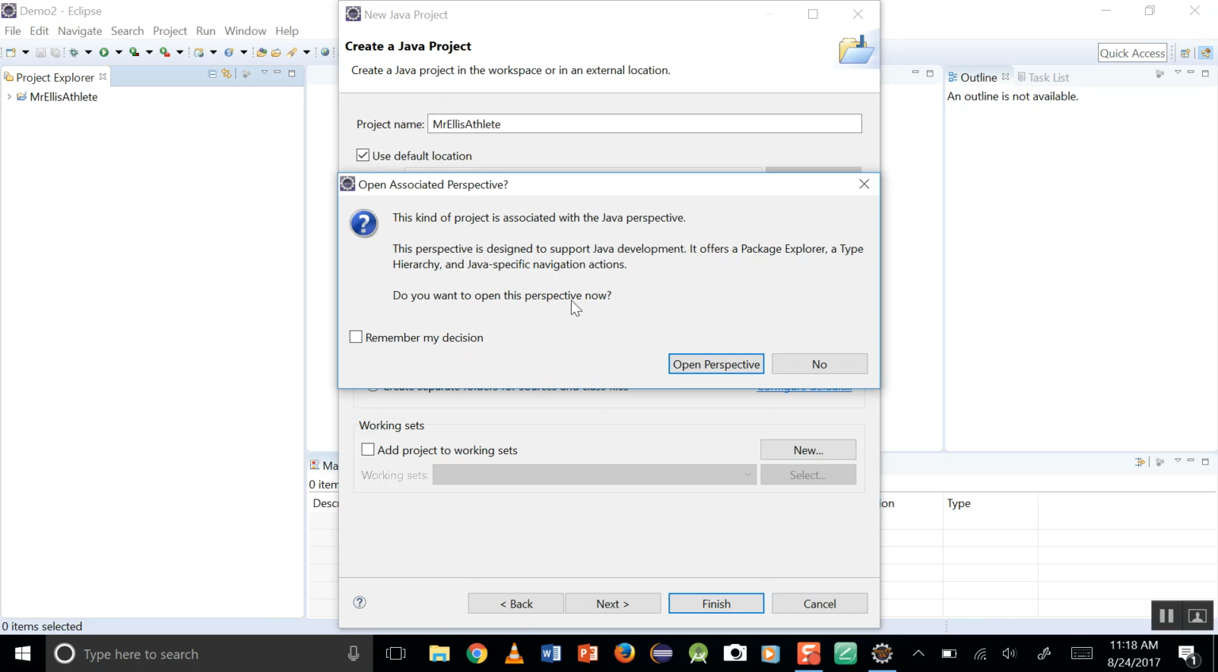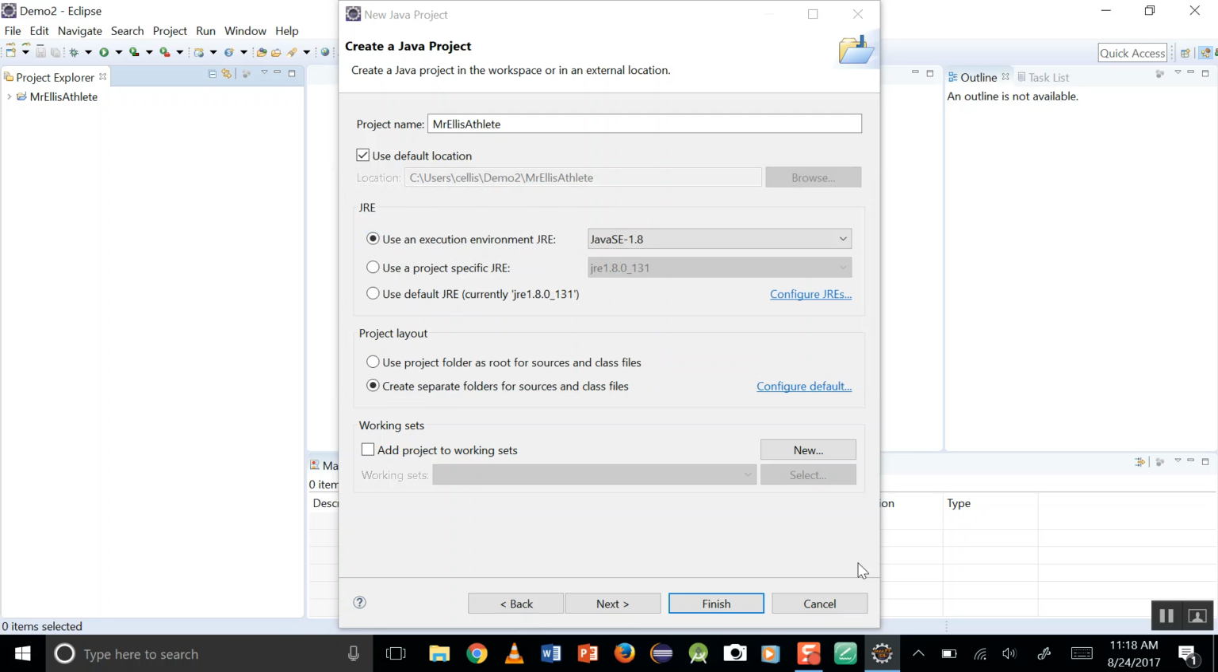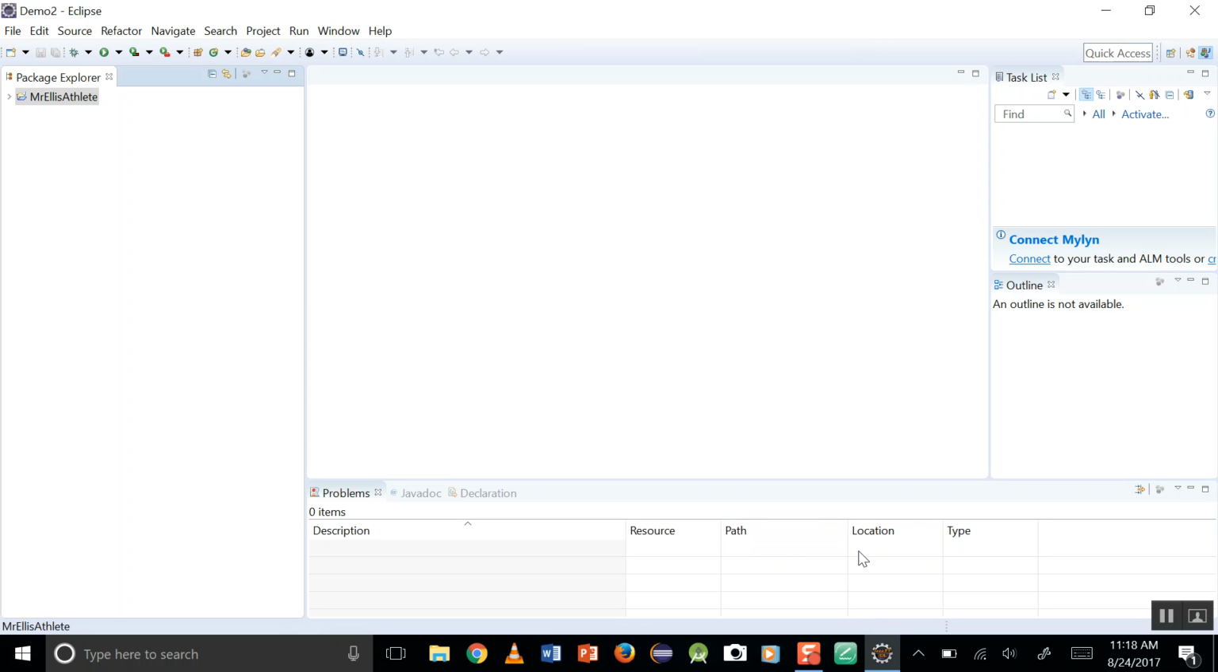It asks, this is a redundant question. It asks if you would like to associate this with the Java perspective. Well, it is a Java program. This is Java programming, and it is developers Eclipse for Java. So that's a redundant question. Just click to open it. Now we have our Java perspective.